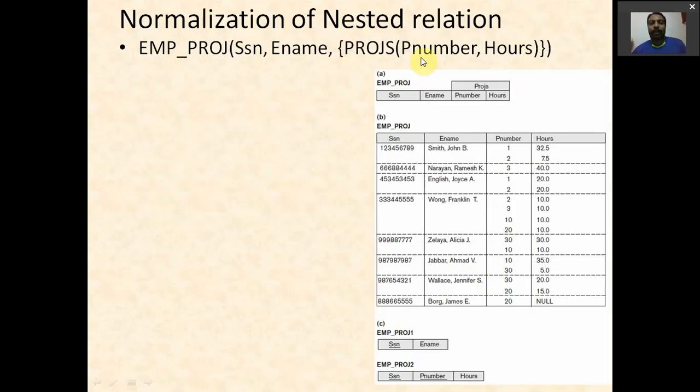So this is an example of a nested relation. M project consists of attributes SSN, E name, and P number and P hours. So this is a relation. It consists of a nested relation. Projects, P number and hours, does not belong to this employee table. It has no relation with this. So if you insert some values into this table, it will be like this.